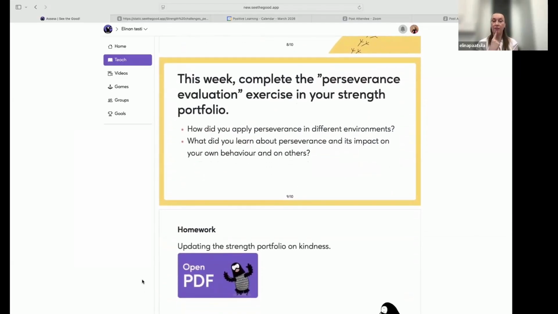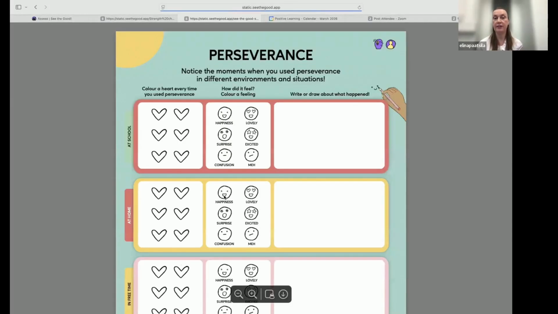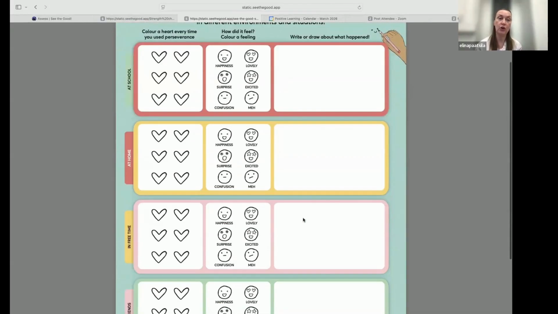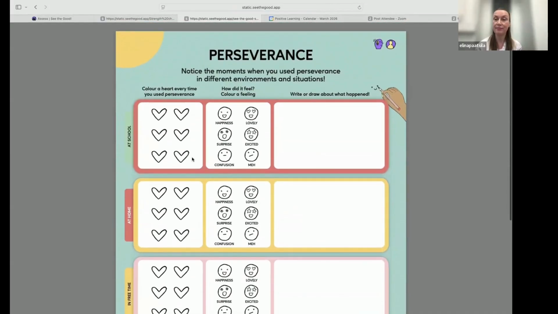And on this last week, students will do a little exercise to reflect on the past month and to see the moments where they have been perseverant, so they can write or draw about the situations when they have been perseverant themselves, at home, at school, in free time, and with friends.